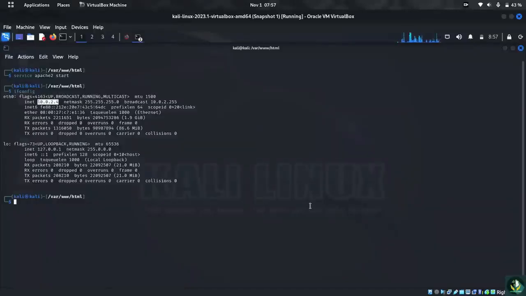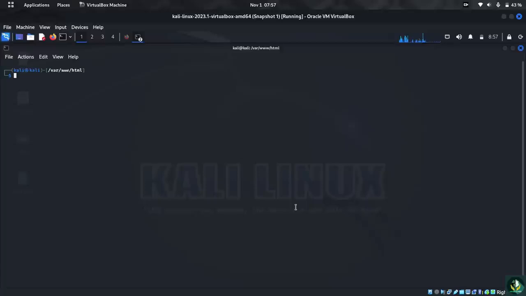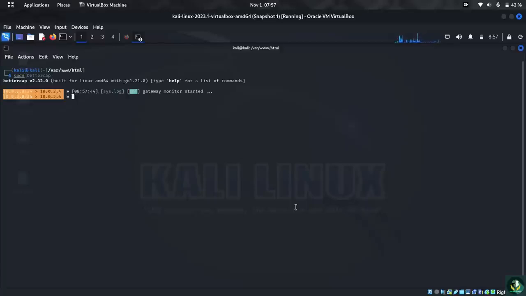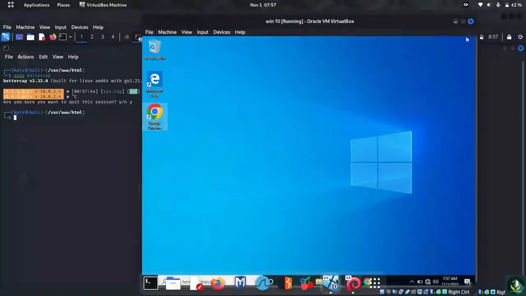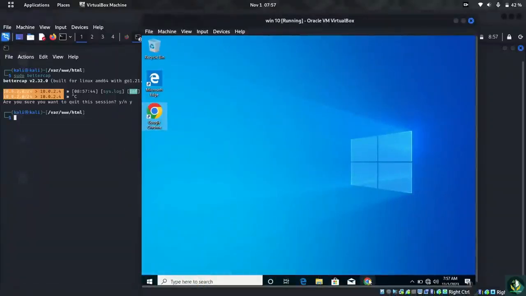And the next part is to go with the application that we are trying to learn about. So I'm going to clear this. Now let's go with sudo bettercap. So right now I started this. Before starting this, let me use Ctrl C to quit this. I'm going to go to the Windows system. I want to show you something.